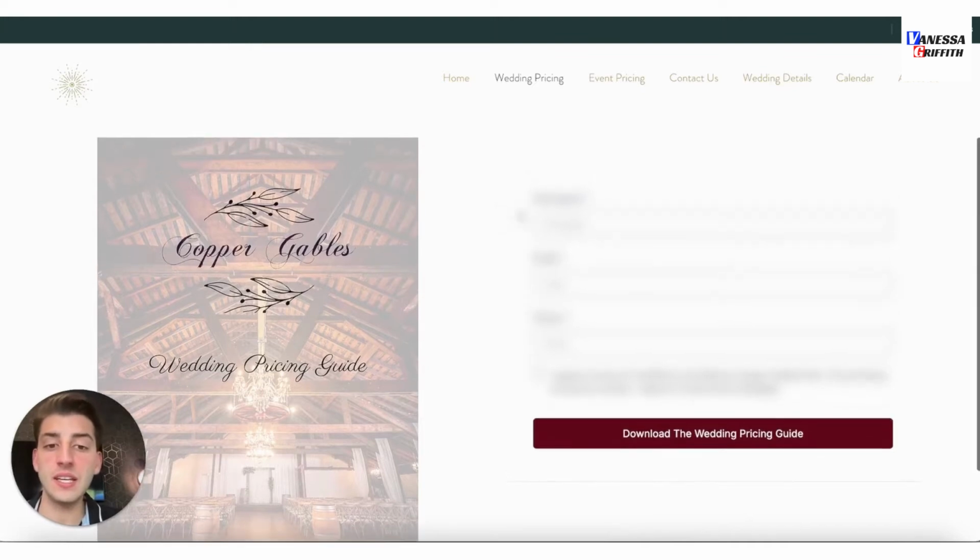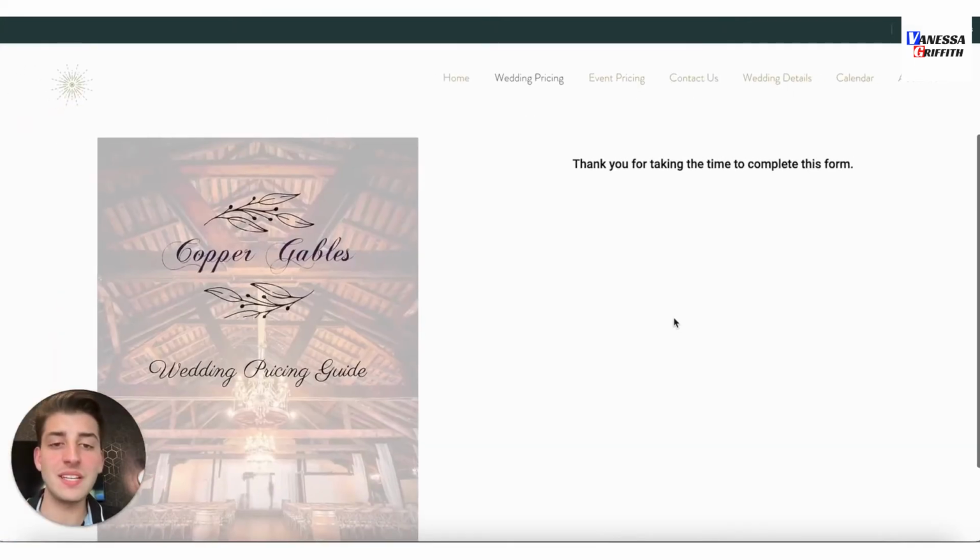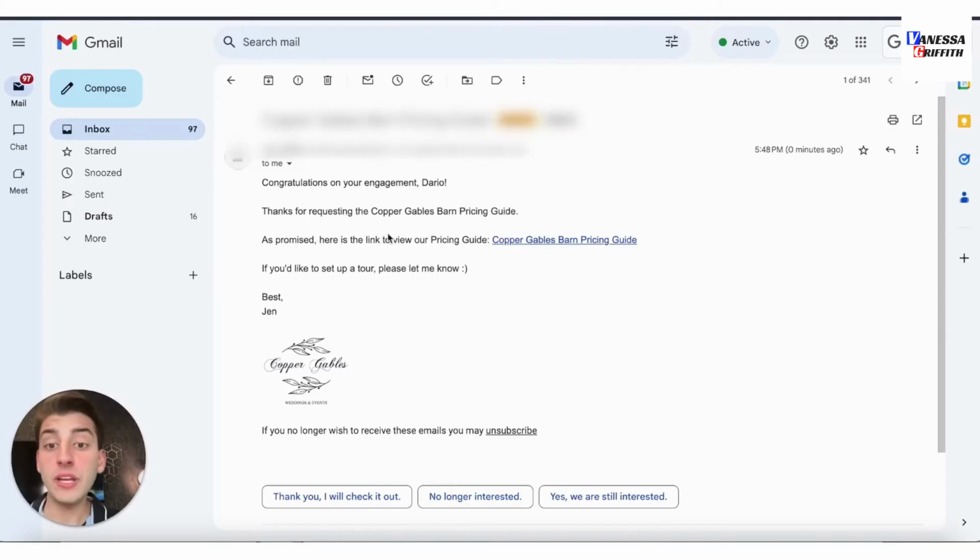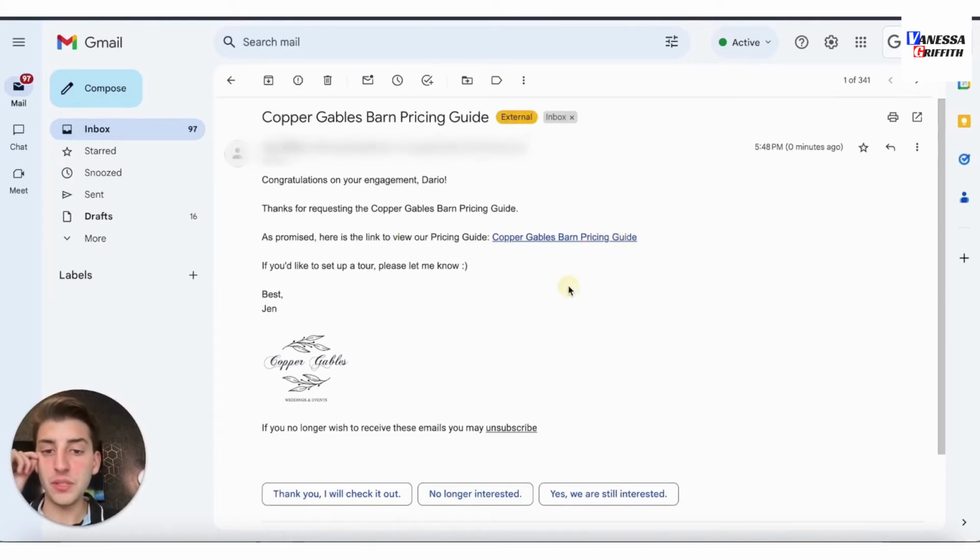And you will see in just a second, I will get an automated email sent to the email that I'm putting in. Boom, download the pricing guide. I will get an email sent to that email that I just put on file, and you'll see that in just a second. So we can see the email right here, Copper Gables Barn pricing guide, a little bit about the venue, the pricing guide right in the email. If you'd like to set up a tour, please let me know.